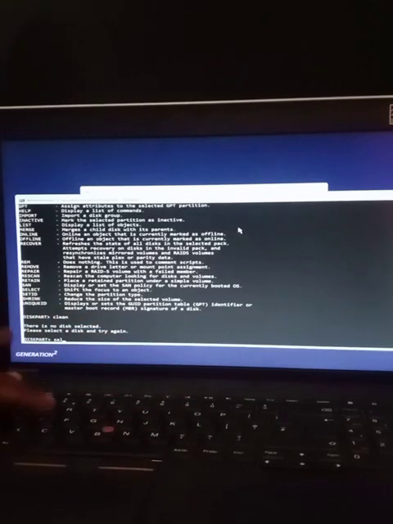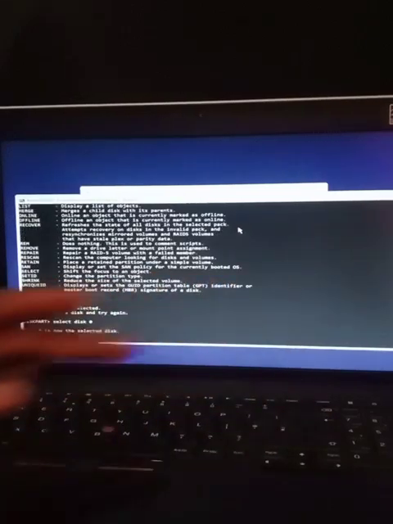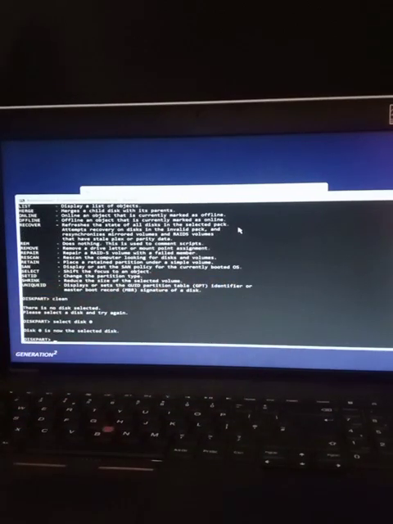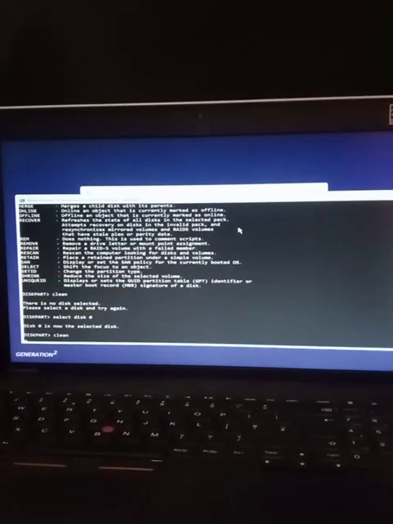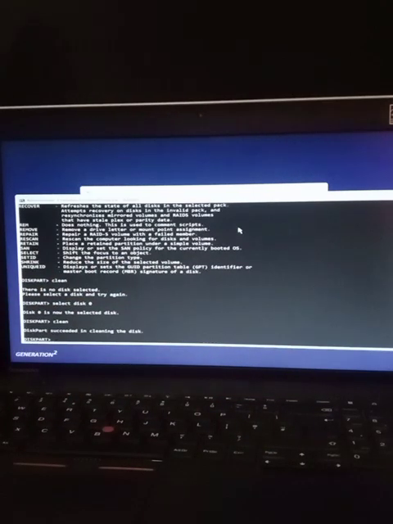Select disk 0 and press enter. Now disk 0 is the selected disk. Now what do you want to do next? You want to clean the disk. So you type clean. Now Diskpart succeeded in cleaning the disk. Now we have successfully cleaned the disk.